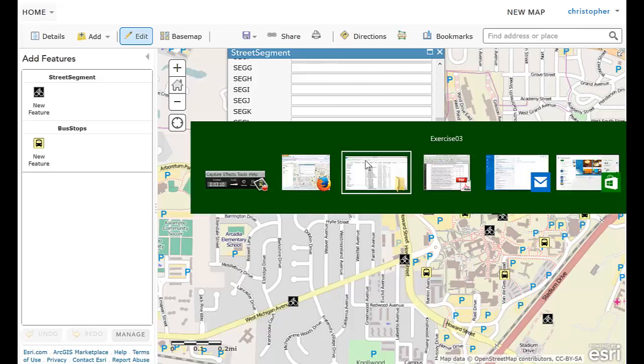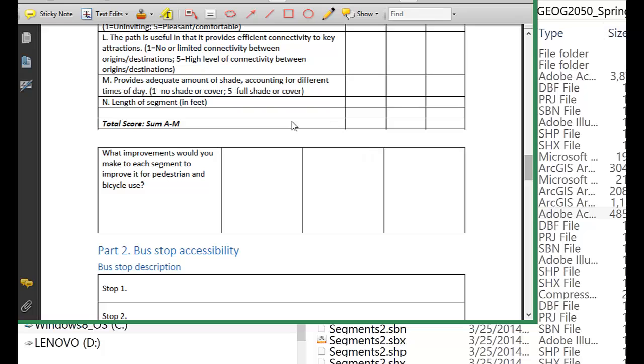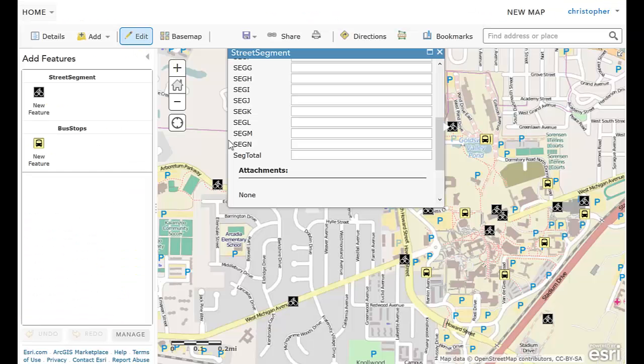It goes all the way to N, and N is actually the length of the segment. And then there's a seg total. That would be a sum of A through M. Okay, that's the total segment score.